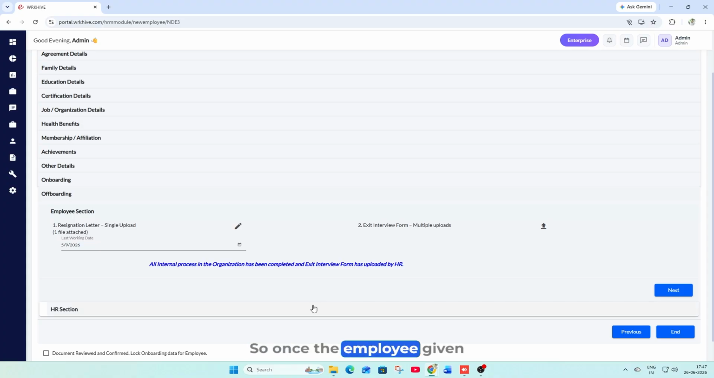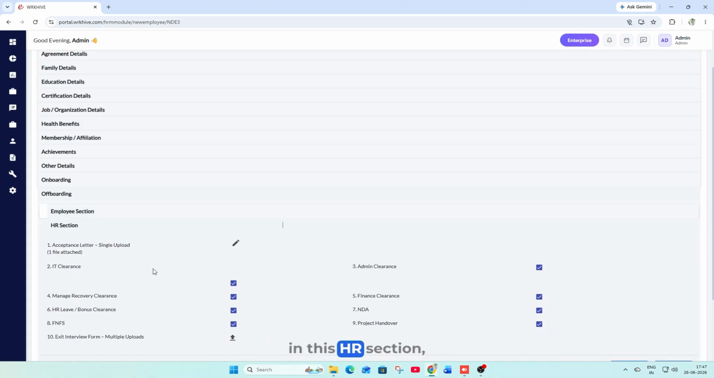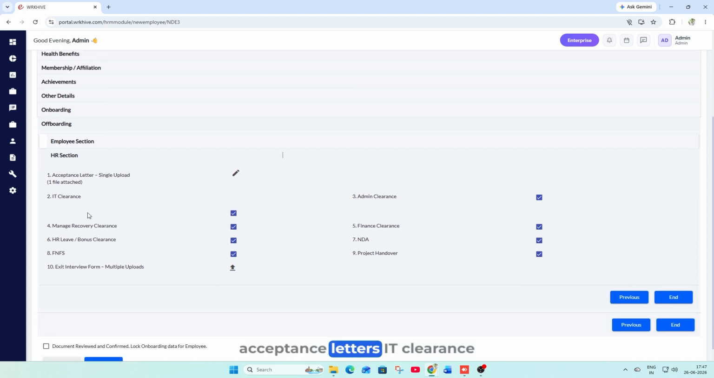Once the employee has given the resignation letter and completed all the formalities, in this HR section, the acceptance letter, IT clearance, HR bonus clearance if there is any, FNF, and exit interview form all need to be uploaded here. And this admin clearance is to be handled only by the admin or HR user. So this is the offboarding section.